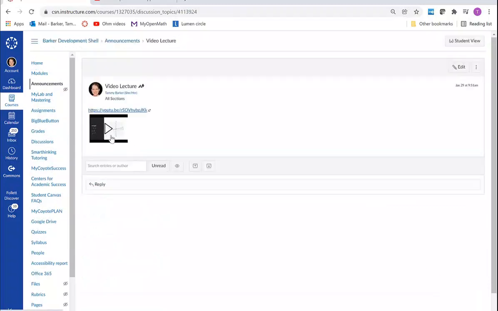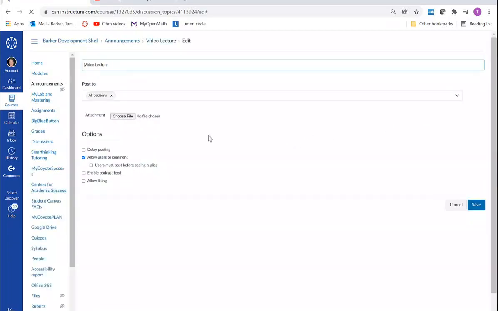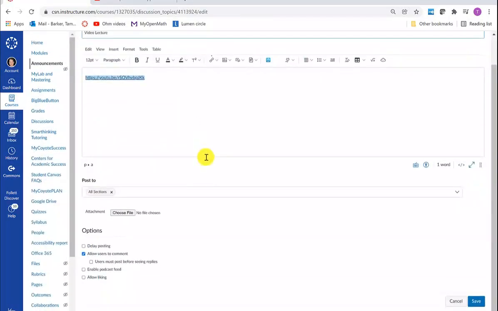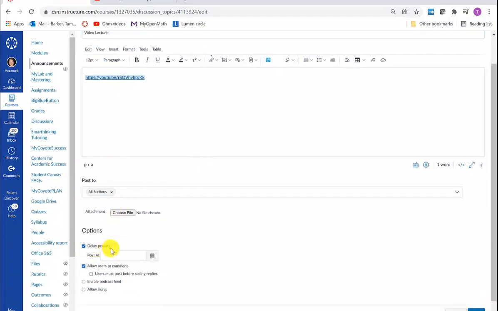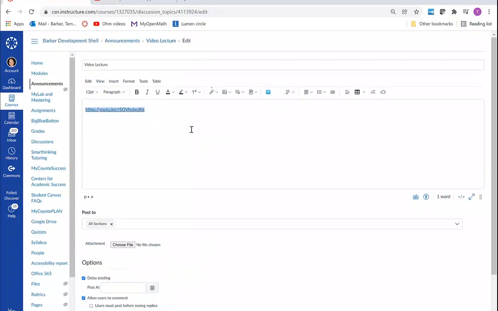Now that I saved it, you can see a little preview pops up. You can edit the announcement, so if you decide there's something else you want to say, you can go back and edit it. You can also delay posting, so if you don't want to send it immediately, you can pick when the students will see this email, which is kind of nice. So the announcement will go to them on the day that you select. So you can work ahead and then know it'll show the day you want them to see it. So that's the first way you can do it.